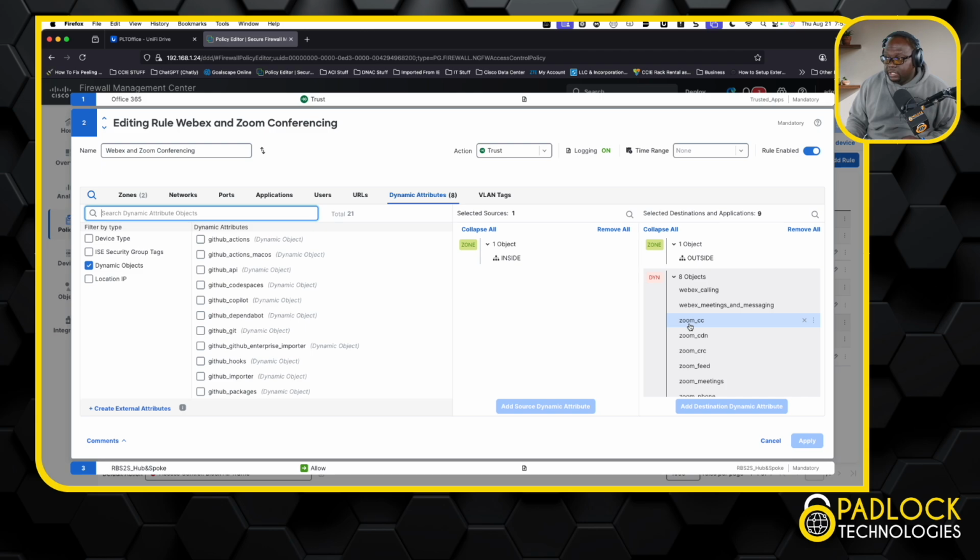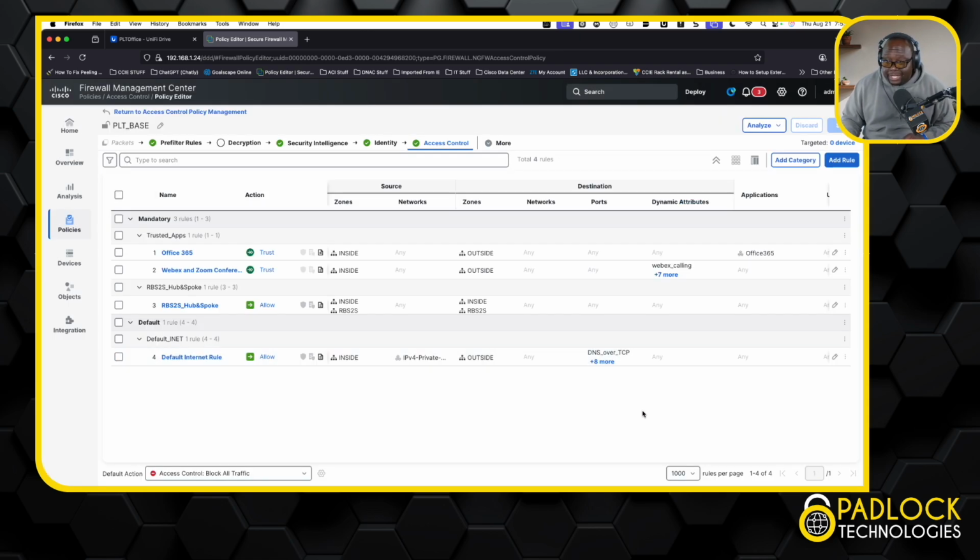And once I add it to here and we say trust, we're good to go at that point, right? We're just sitting here and making sure that, hey, we're going to bypass inspection for anything that has to do with WebEx going to certain IPs. And if any of those IPs change, they will dynamically update and I never even have to worry about it. So that's dynamic attribute connector in a nutshell and the reason why you would do it.